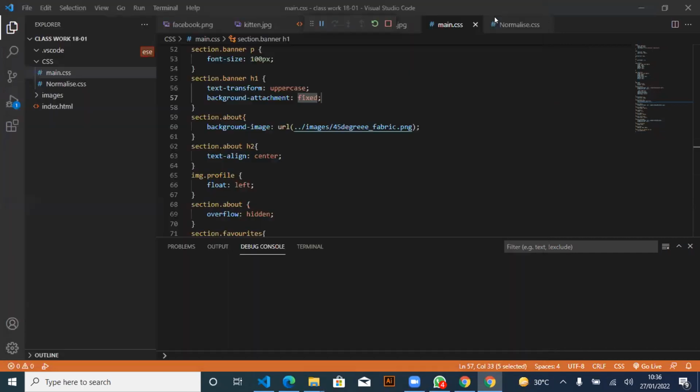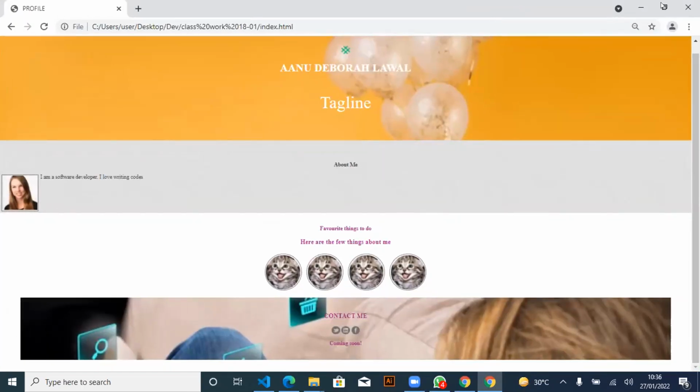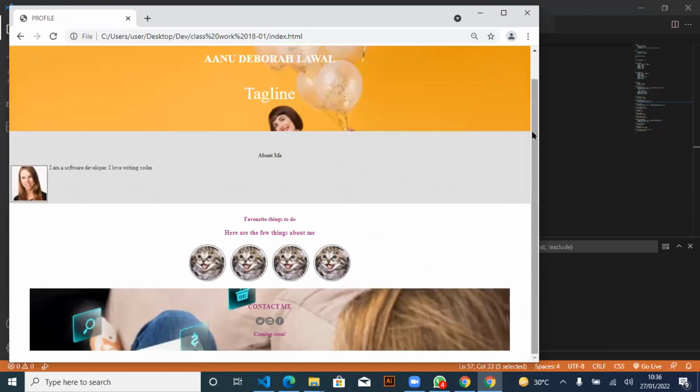Okay, yes, I can see it. So this is what I have. I don't really like your contact me background image. If you can notice, it's not aligning. But apart from that, it's actually really pretty. How do I make the background image of the contact me align?